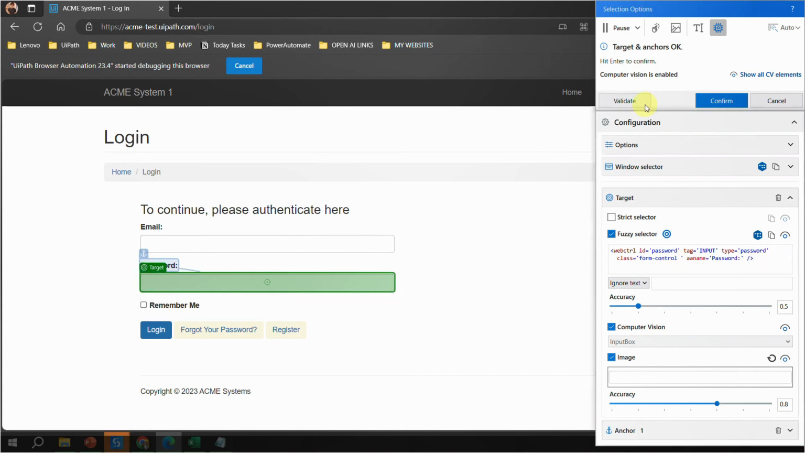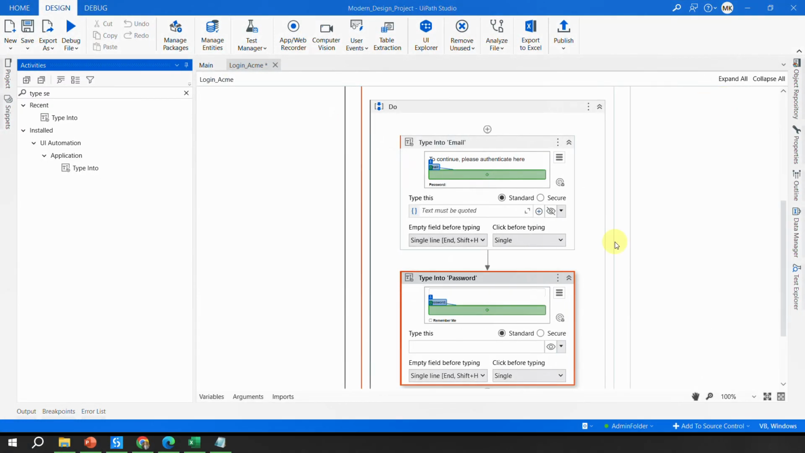You just have to wait for the modern activities to load and then say confirm. Okay, now how do you decide whether this password is secure or not? You just click on this button and that makes this a secure string, right?